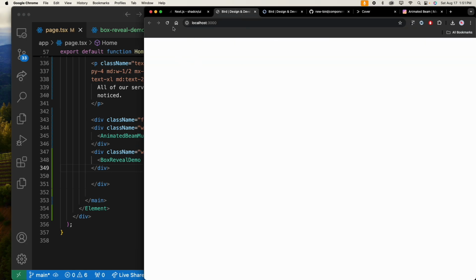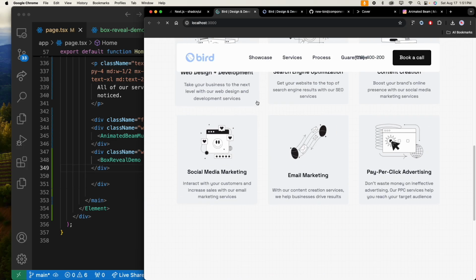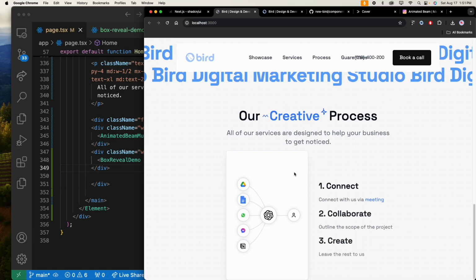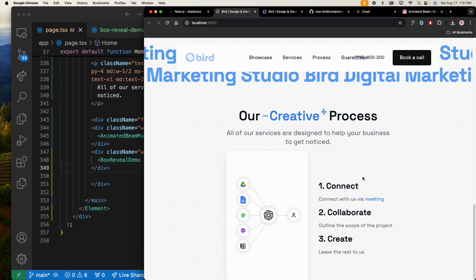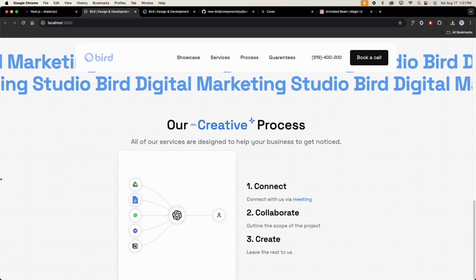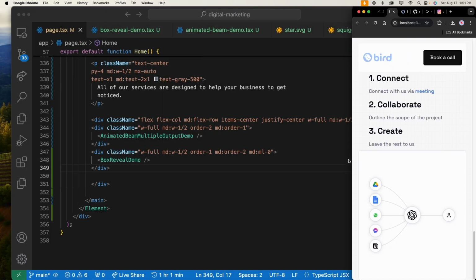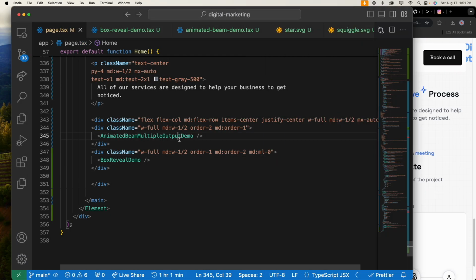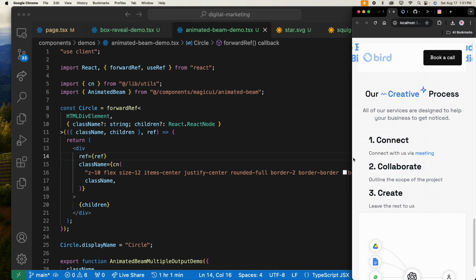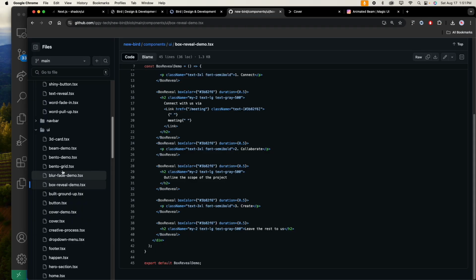Now let's go ahead and give this a big refresh. Okay, so we have our creative process, and then we have this right here. There we go. This looks a little bit weird, so we have to just go ahead and fix this. To do that, go back into the GitHub repository.